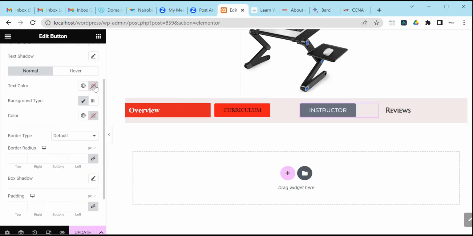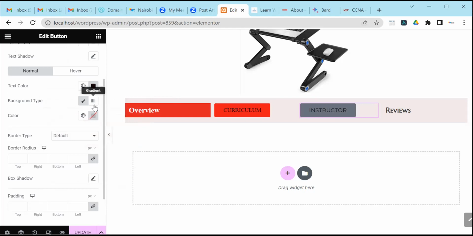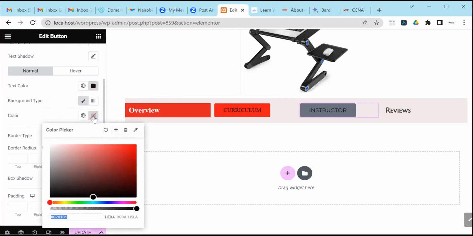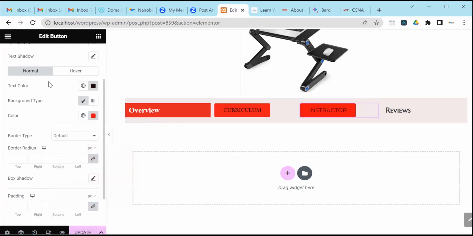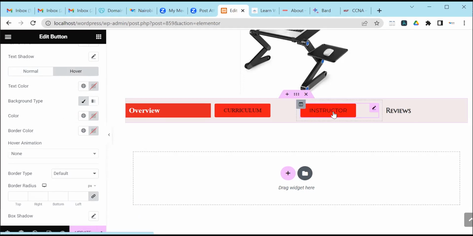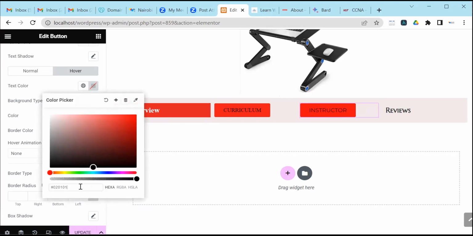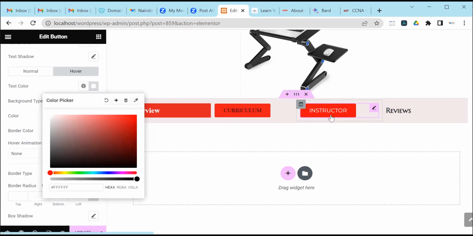So for the style, text color should be a dark color. Background type should be red. Then on hover, the text should be white. Text should be white. Text color. So each color is F 6 times. So when you hover, it is white.